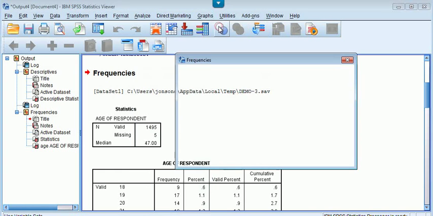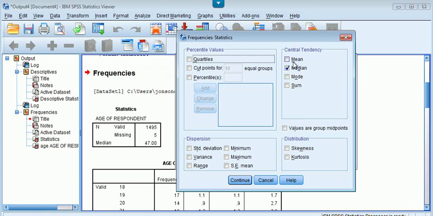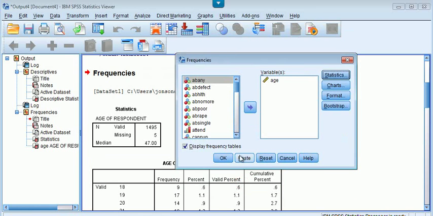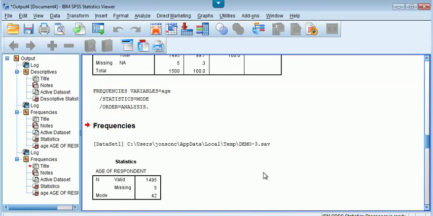If you also want to know what the mode is for age, or what the most common age was in the study, again, you could go back to frequencies. You could click on the statistics again, take off the mean, and click mode. And the mode again is just the variable that is the most common. And we will see if we scroll up that the mode was 42. So again, this is a pretty normally distributed distribution when it comes to age.